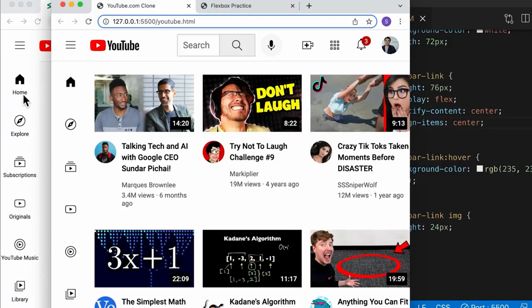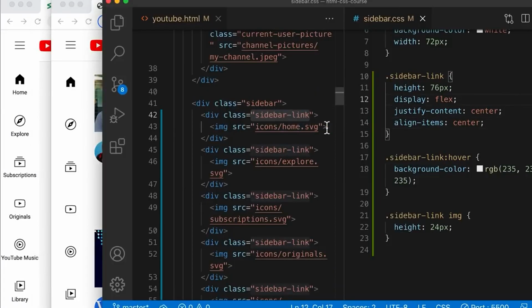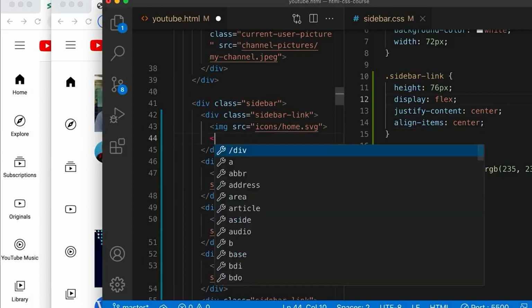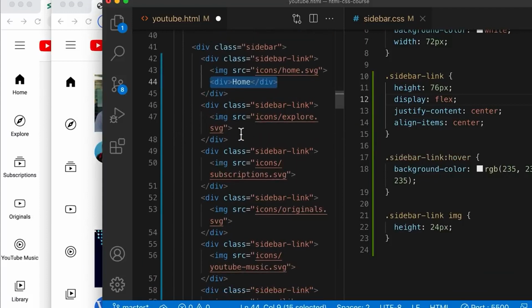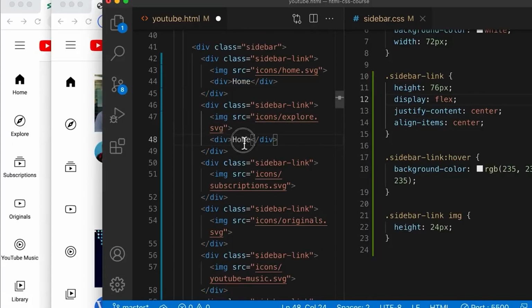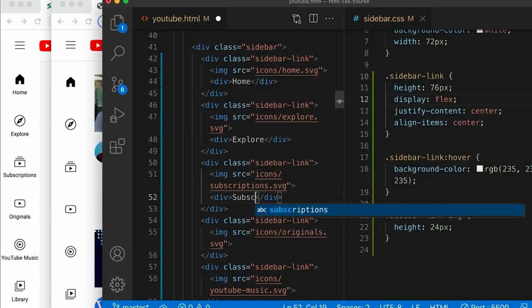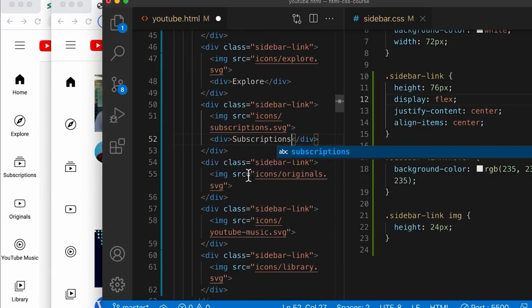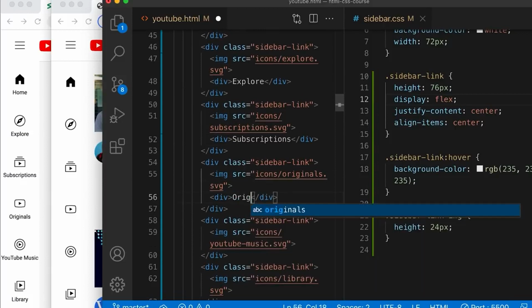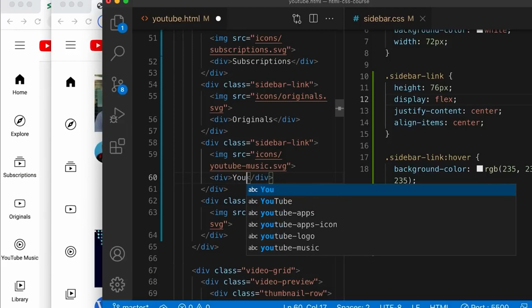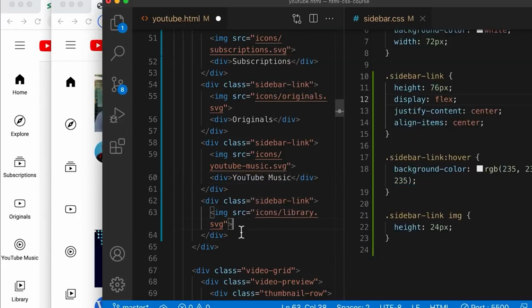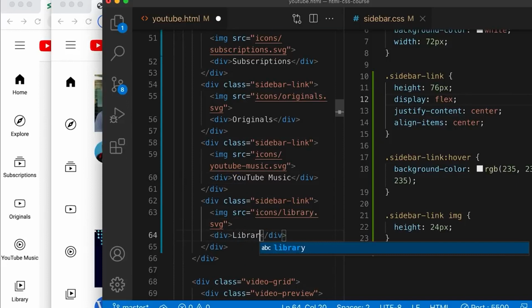Next, we're going to add the text. So underneath each of these, let's add a div. So for this first one, it's going to be called home. And I'm just going to copy these and replace it with each of these texts. So explore. This one is subscriptions, originals, YouTube, music, and library.